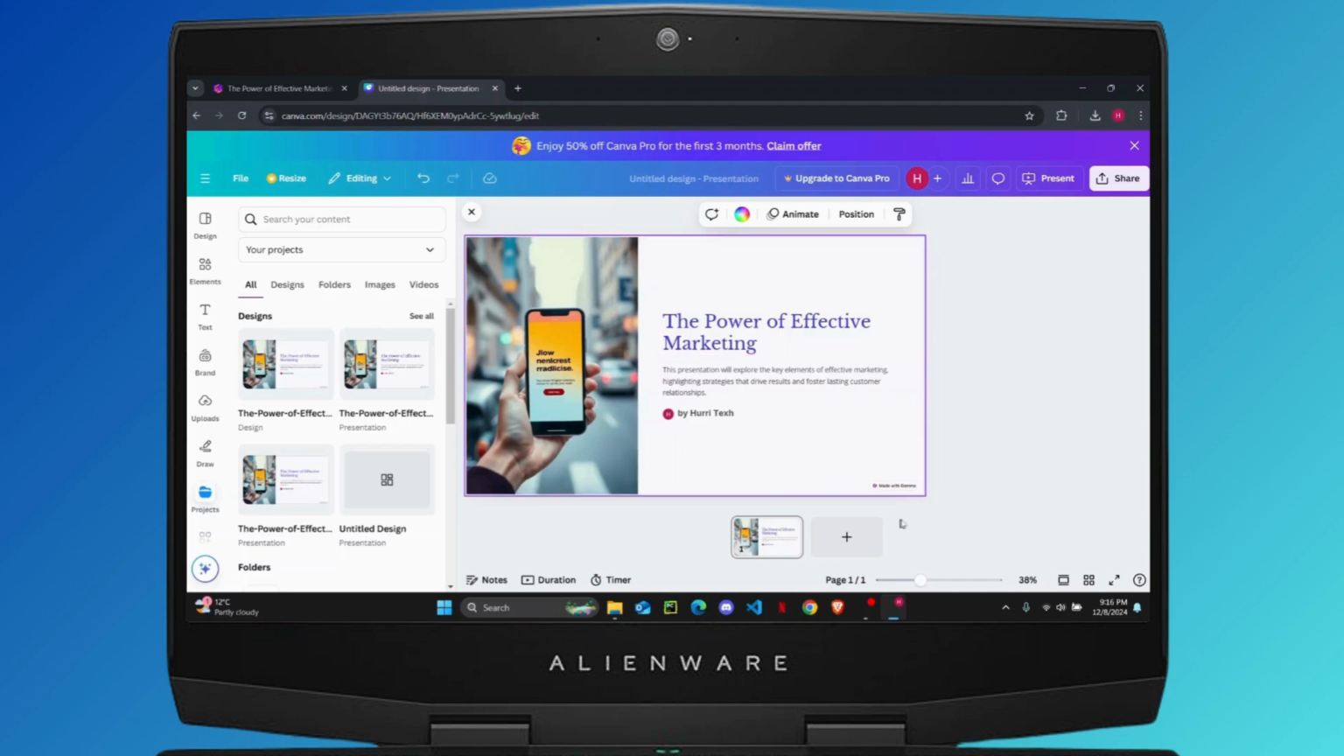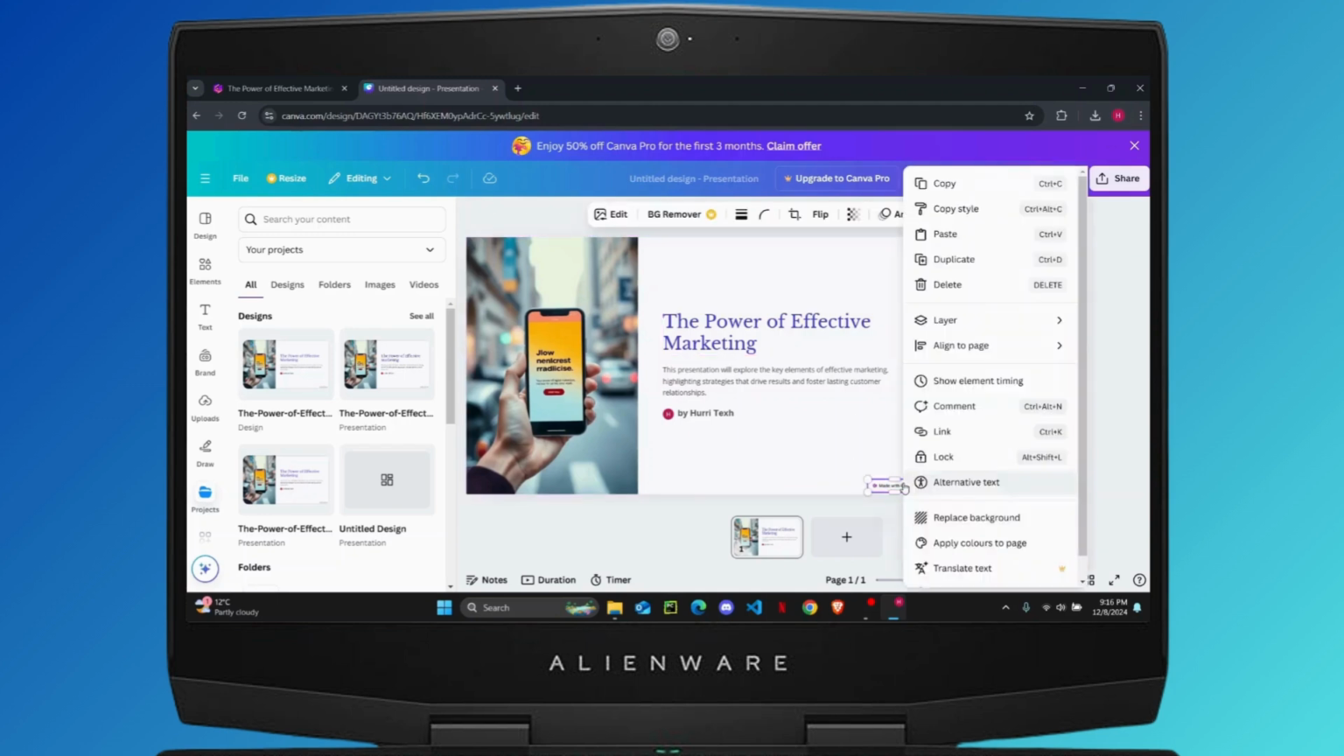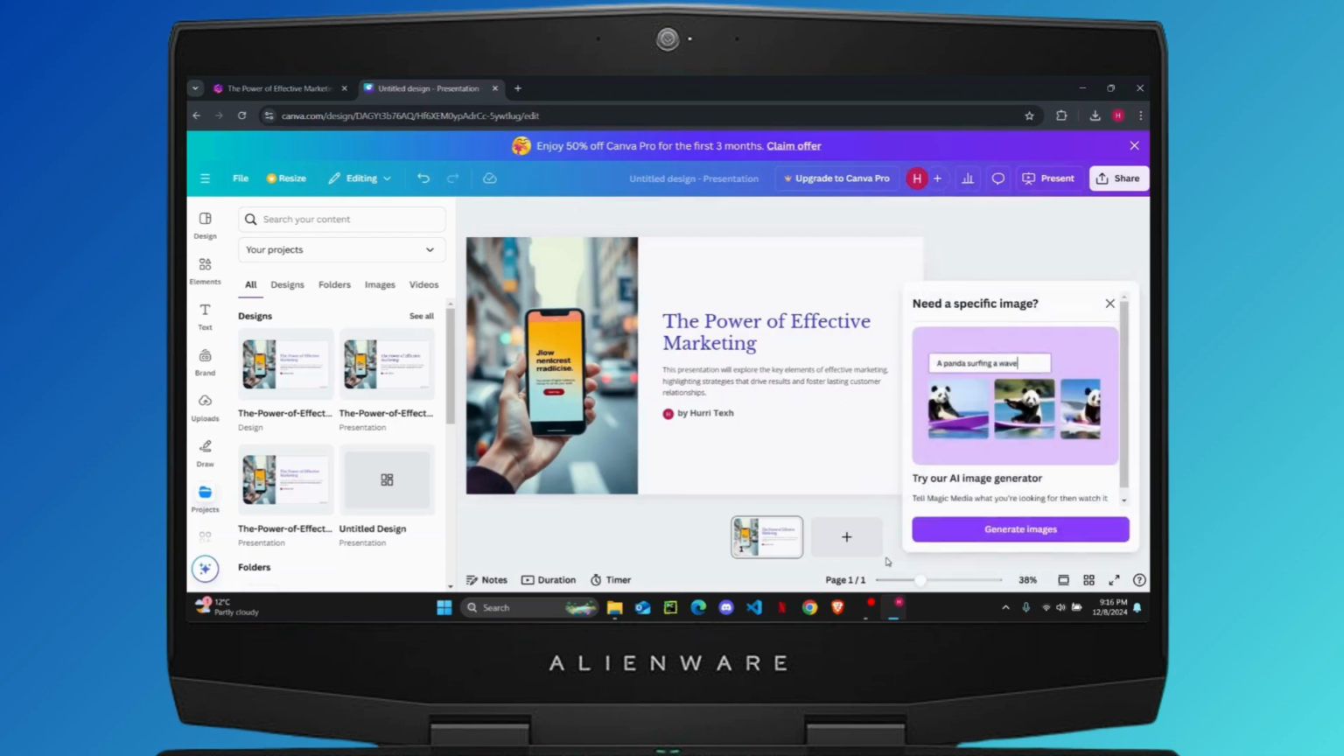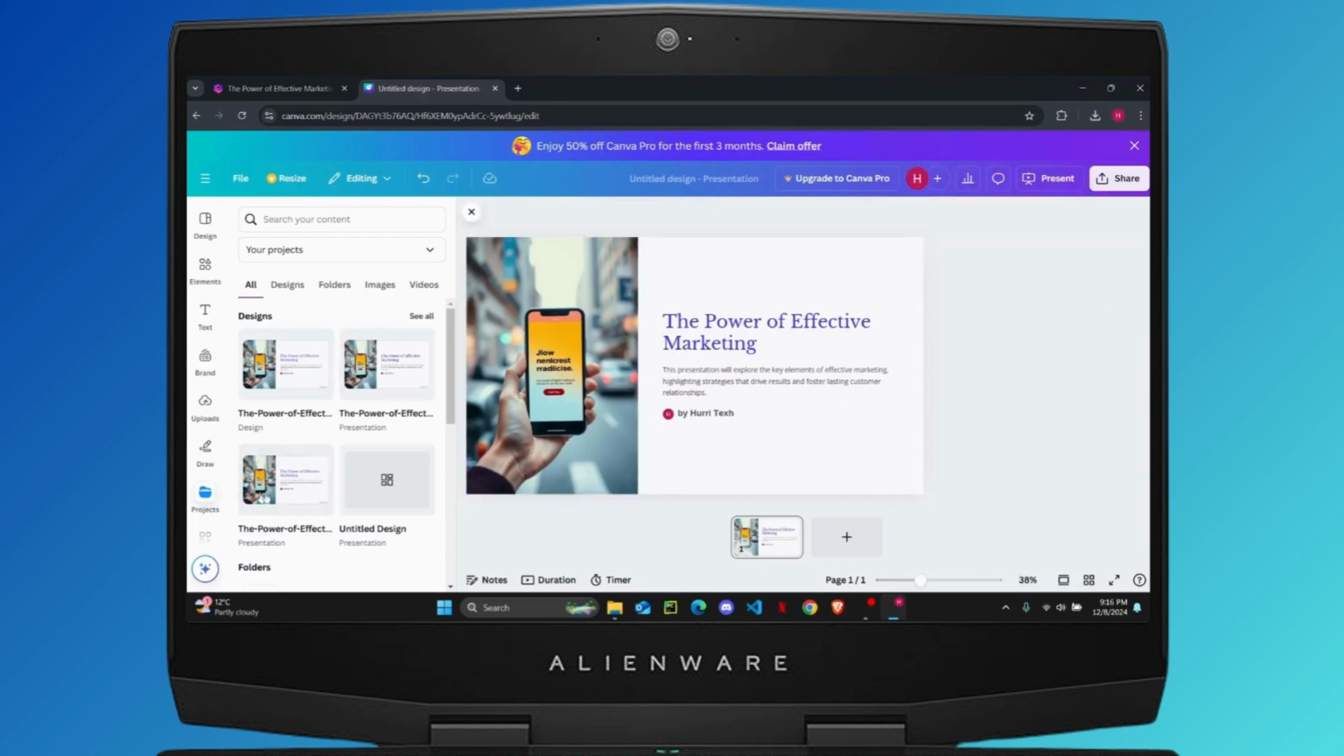Once you do that, you can just select this part right here, right click on it and simply delete this. You can do this for all of the slides that you have, and then you should be good to go. So that's pretty much it.